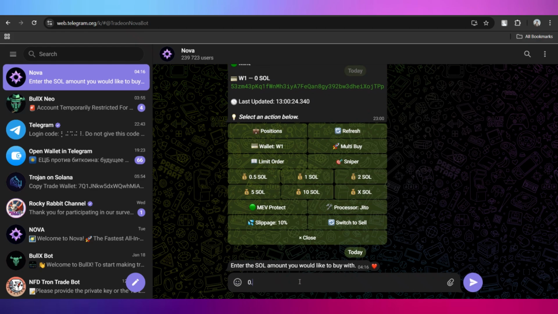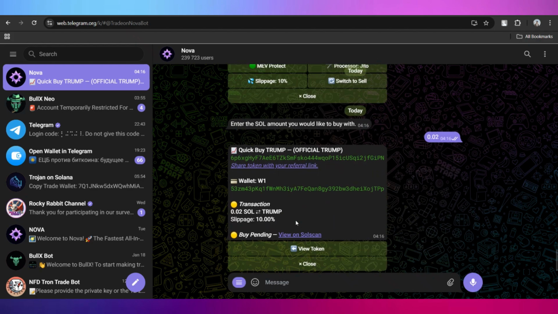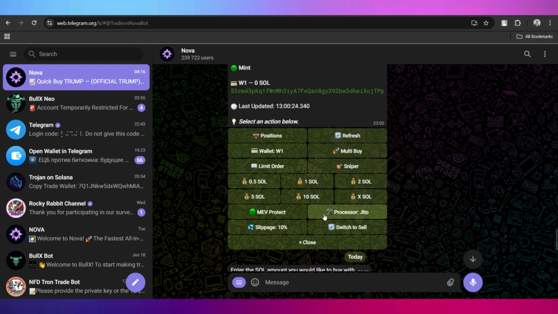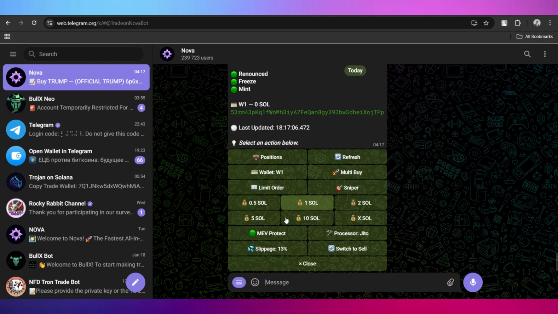Simply type in the amount and it will quickly try to make that transaction, checking your balance. For example, here, if your balance is sufficient, it will quickly buy that coin for you. And coming back, you can also enable MEV protection, disable it, and change the slippage amount. Simply go and type in the slippage amount that you want for your transaction.